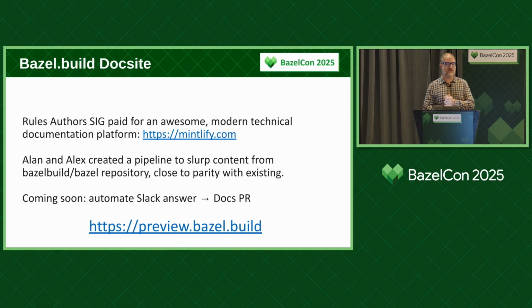The search is there. There's an AI assistant. Coming soon, very excited that there's a feature, where a couple of different vendors provide it, where we can take all of the answers that are going into Bazel Slack, which is kind of the best documentation that there is for Bazel in a lot of ways, and get them turned into PRs against the documentation automatically. So that would be really exciting.